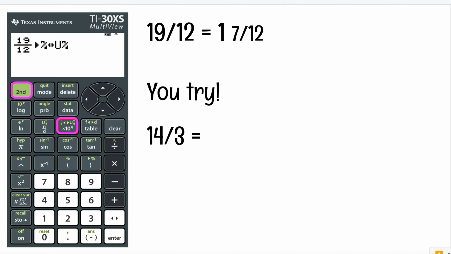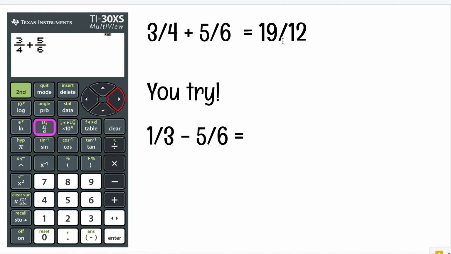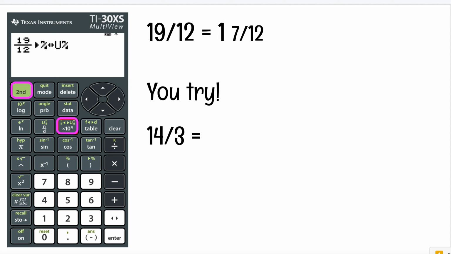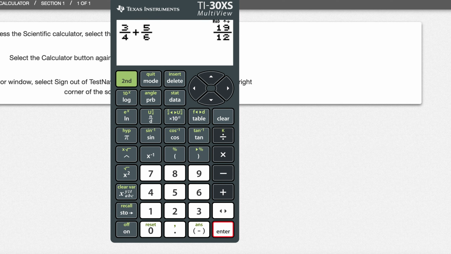All right, we have 2 more things we're going to practice. For my last one, I had an answer of 19/12. I might want to convert that to a mixed number. If I already have this in my calculator, which I do right now, I just want to convert it to a mixed number. So I'm going to keep that answer I already have, and hit the second button, and then this one.